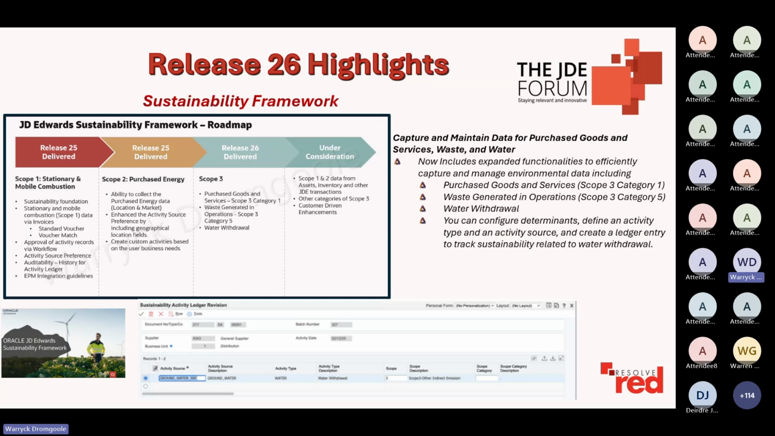You can configure determinants, define an activity type and an activity source, and create a ledger entry to track sustainability data related to water withdrawal. Under consideration is Scope 1 and Scope 2 data from assets, inventory, and other JD Edwards transactions.